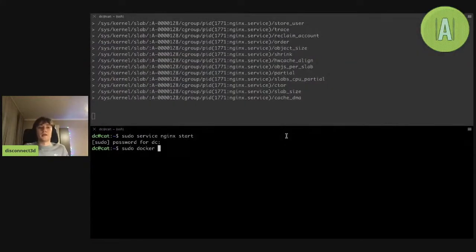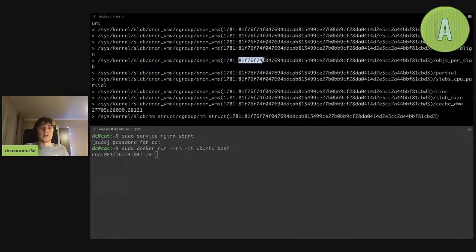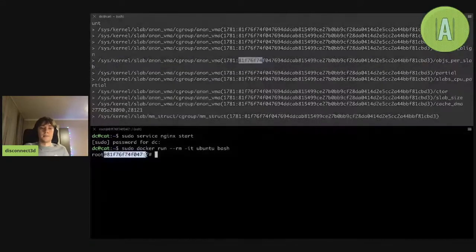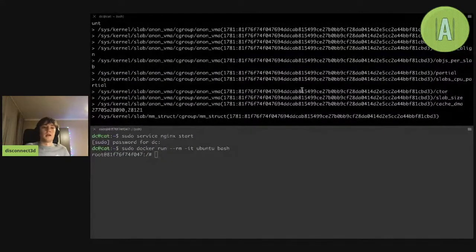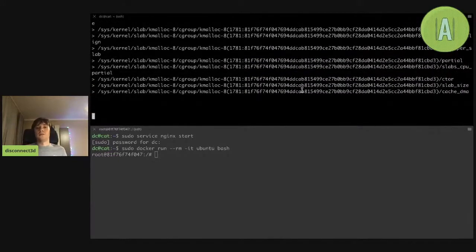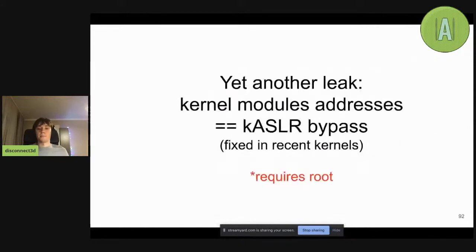If we also Docker run another container, we will also see it here with the container ID. As you can see, the container ID actually starts with this ID that is being leaked. So that's basically the container ID. We can monitor what's going on on the host system, look at what container IDs are being spawned, what services are running, and so on. This can be interesting for an attacker if they want to exploit some other service that is running on the host, but they have access only to the container.